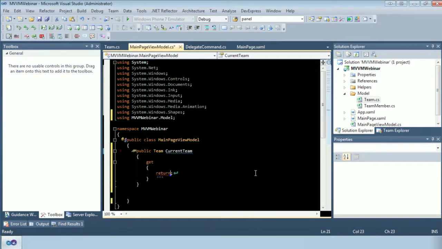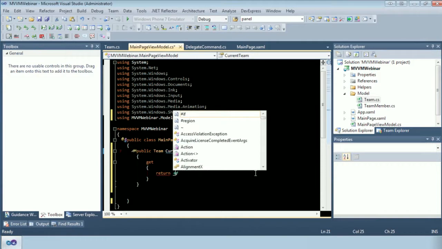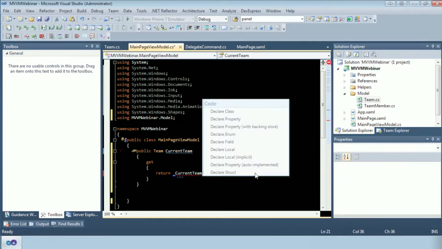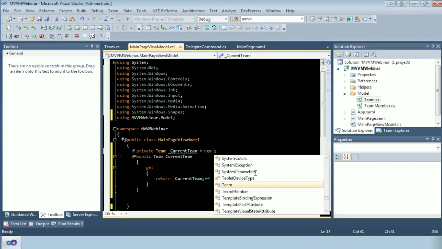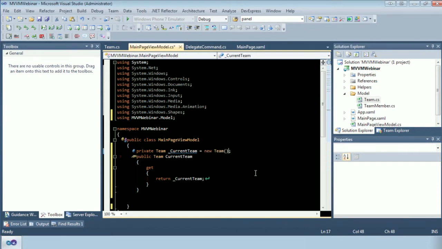All right, and it's going to return current team. User factor and declare field. I'll create the backing store for that. And last thing we need to do is make sure it news up that instance. All right. So now we have our team that we can use in our view model.